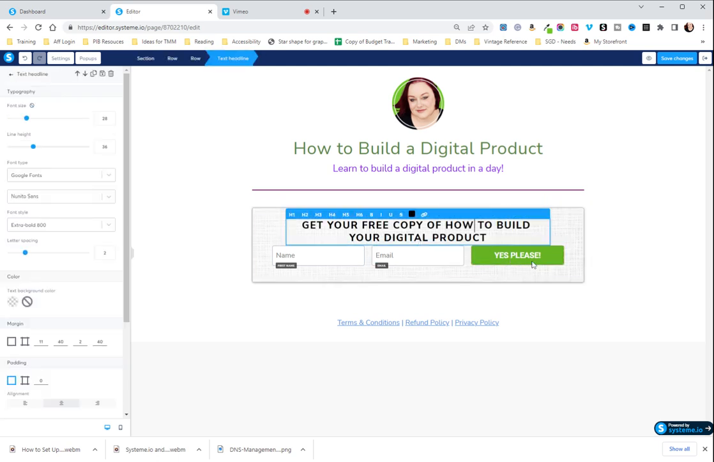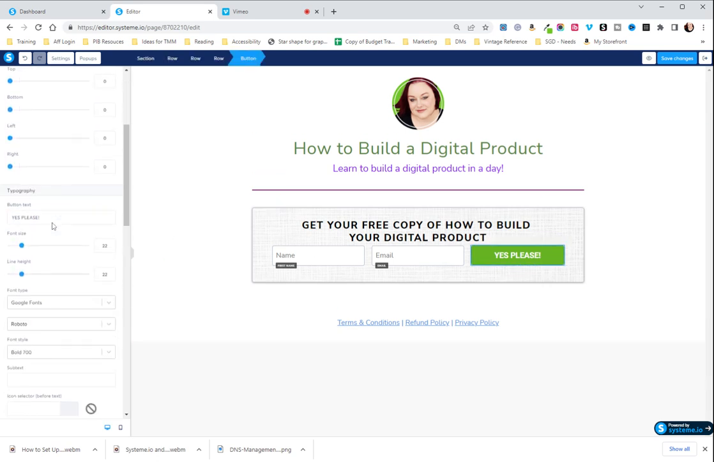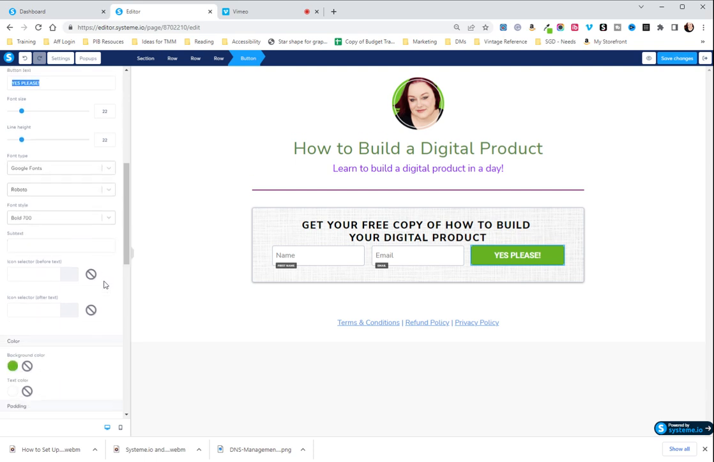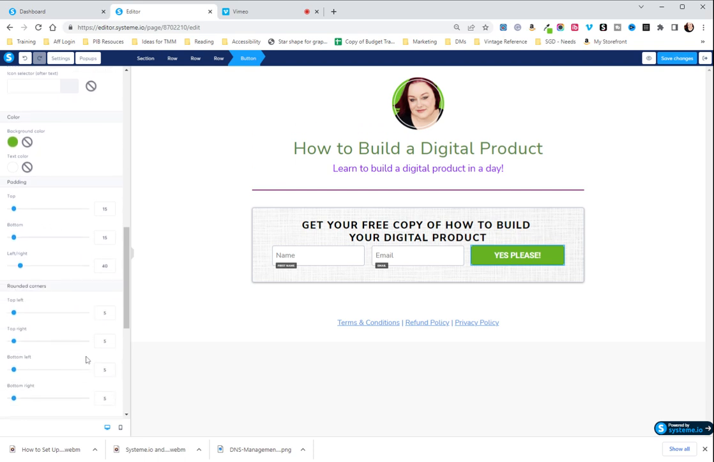Okay, so I've added a little more space, not a whole lot. Here, click on the button again, and I just want to show you here, typography is where you can change the text that the button is, and then down here, where it says Google Fonts, you can change what font is in the button. You can choose the background color here, the text color, and then padding, and all of the information that you want for your opt-in page.